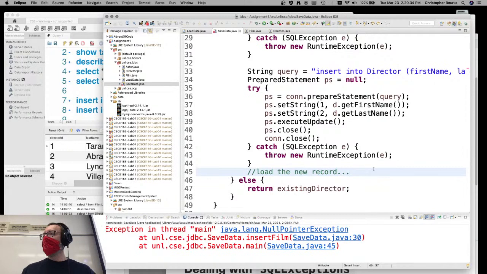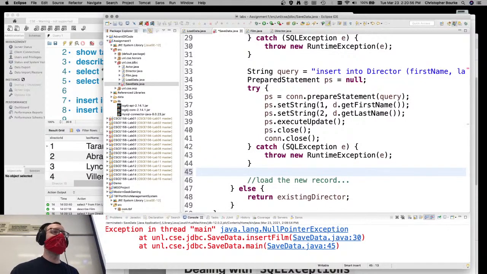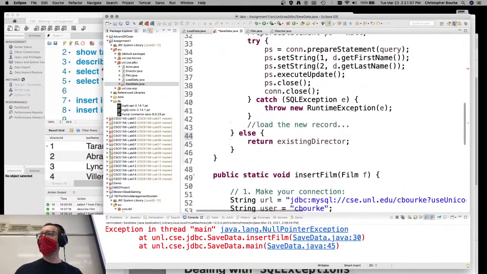Okay. All right, so let's load up the new record. Well, if the insertion failed for whatever reason, what would happen? An SQL exception, we'd throw a runtime exception, right? And then we'd kill the program. If we got to this point, what do we know? We know that it was successful and that it's in the database. So what could I do? Exact same thing as I did up here. Here's the new record.